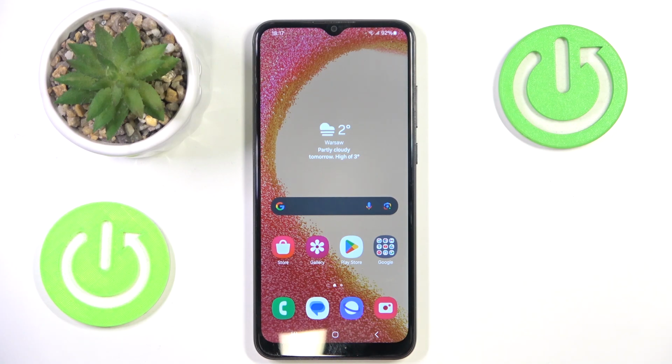Hello! In this video I will show you how to install RAR application on Samsung Galaxy A04e.